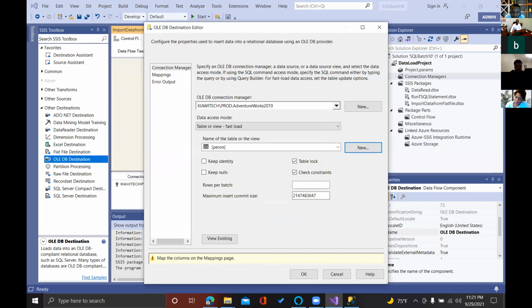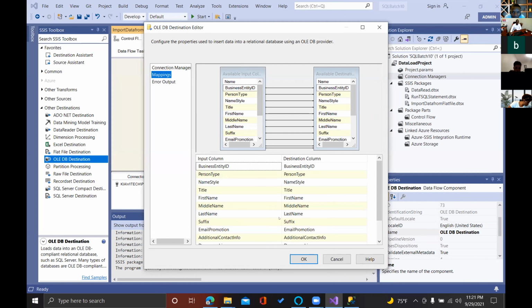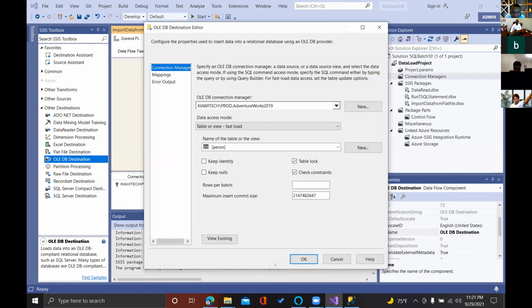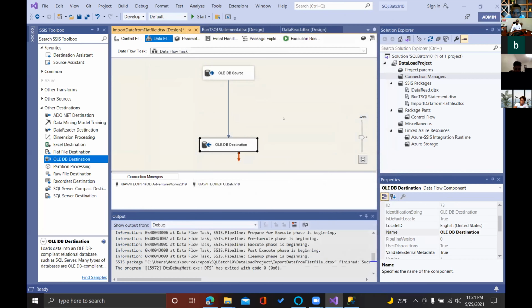And I click OK on the mapping. Mapping tells you how you want to map the data. Output here, there's nothing here. So after that, just click OK. So right now, I have successfully mapped data. I'm creating a data flow, now moving data from source to destination.